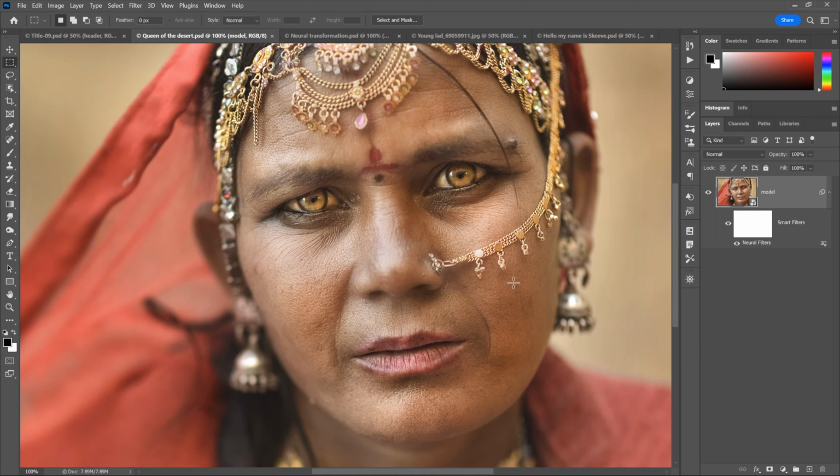And now recall that we already skin smoothed this image. So in other words, I applied the skin smoothing filter, which is a neural filter. So notice here in the layers panel that we're seeing a thumbnail with a little page in the bottom right corner, which tells us that we have an image, a nice, safe image embedded inside of this indestructible smart object. And we have a smart filter applied to it.